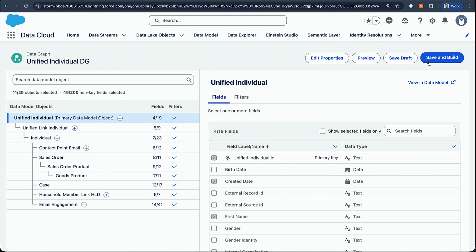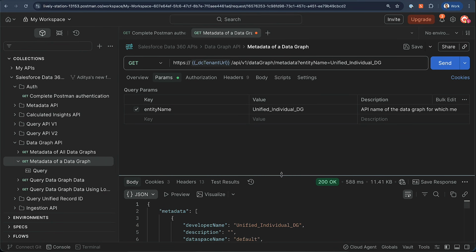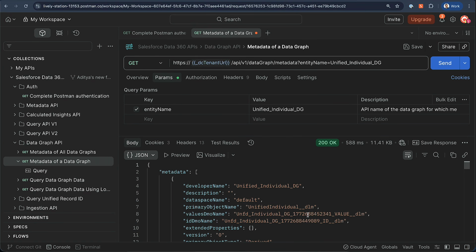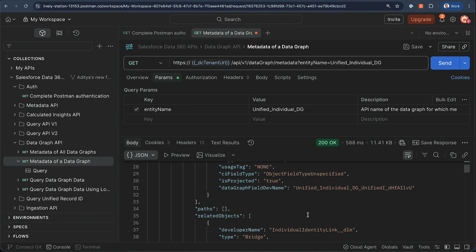The data graph definition that you have just created is all metadata, which means you can create and access the metadata using APIs. So here is a Postman request that retrieves the metadata of the data graph that we just created. Notice it has all the objects and fields that we configured.